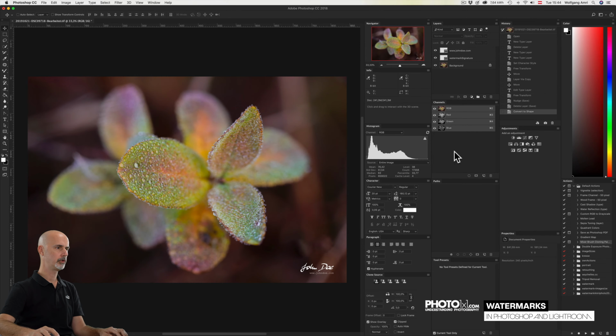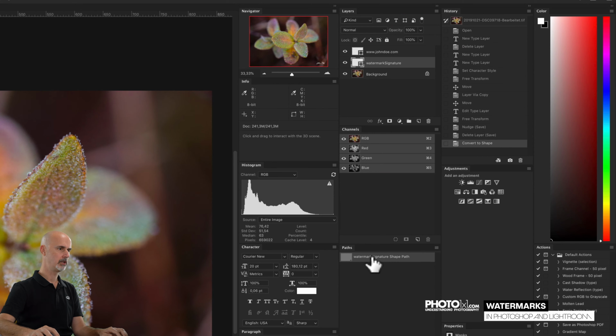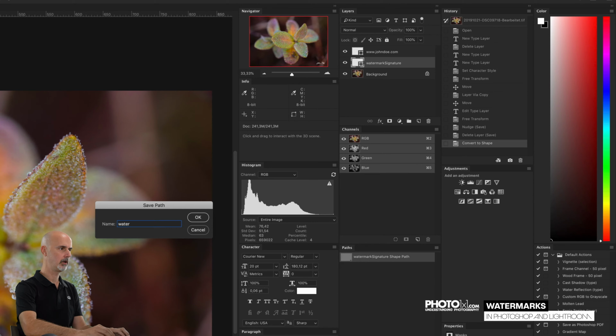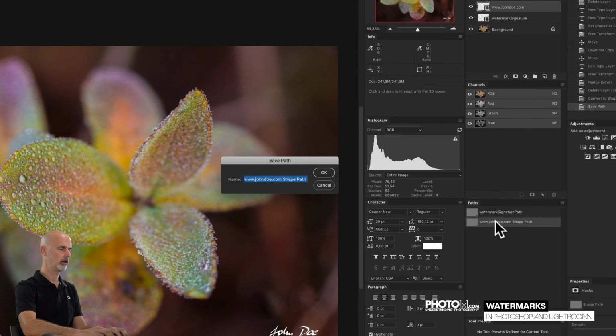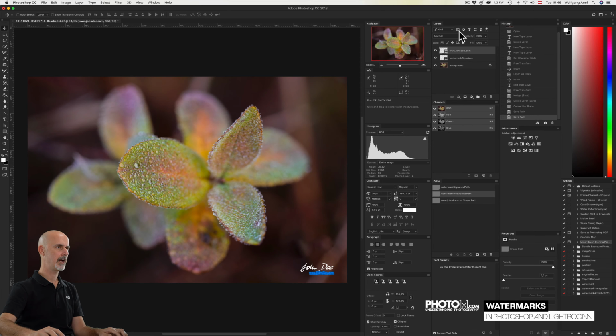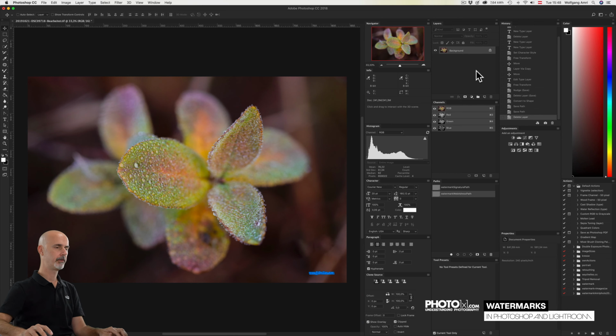Before we are ready for our Photoshop action, we need to create paths. We do have paths up here, but we need to name them. So I double click that and say Watermark Signature Path. And the next one for the John Doe, here, double click that one down here and call it Watermark Web Address Path. And now we can actually delete these two shape layers up there because we have saved the paths here. And now we're ready for our Photoshop action.